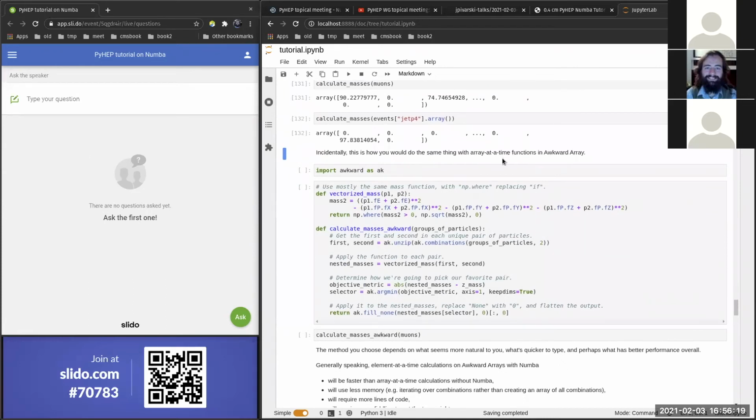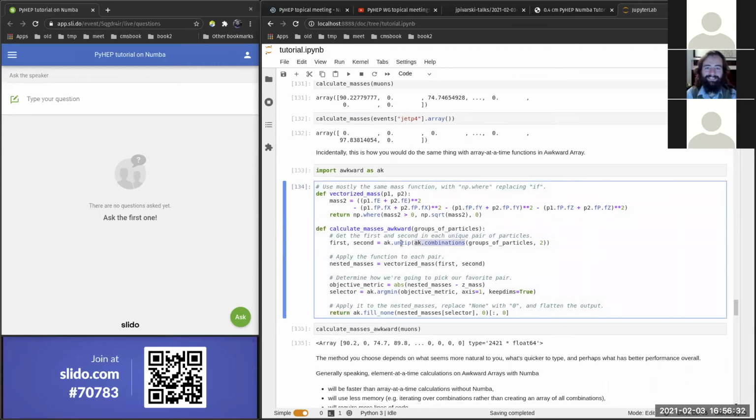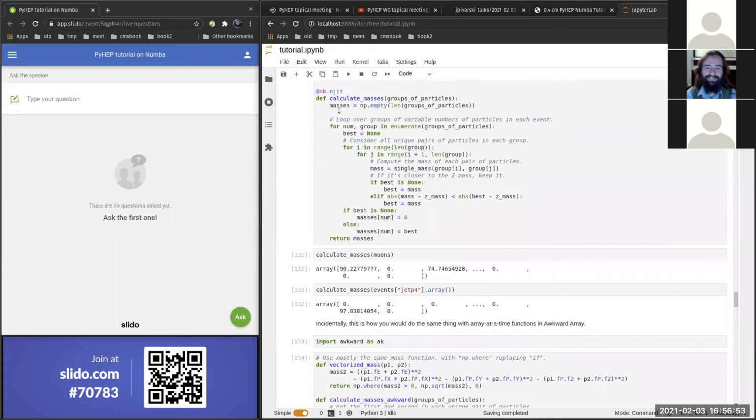Incidentally, if you're doing the same thing with array at a time functions and Awkward Array, this thing of finding the thing that's closer to the Z mass is quite a bit more complicated. If you're doing array at a time calculations, you have to make combinations, use a vectorized function for the mass, define a metric for closeness to Z, argmin that, select them, and you can do it in an array at a time way, but this is probably easier to think through.